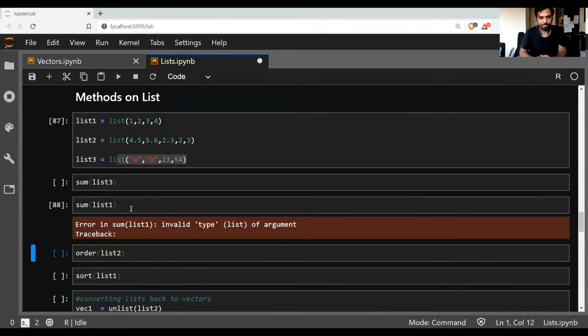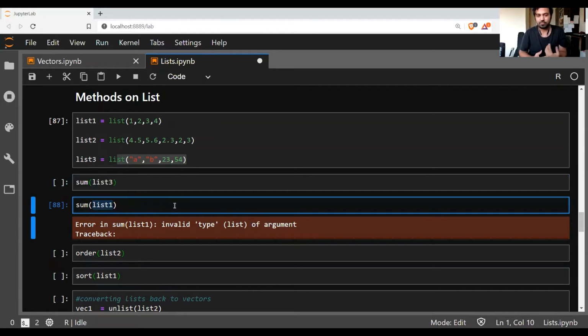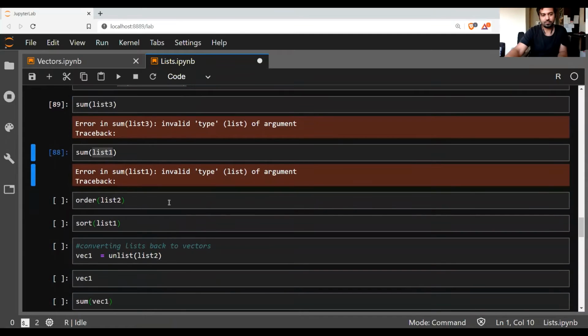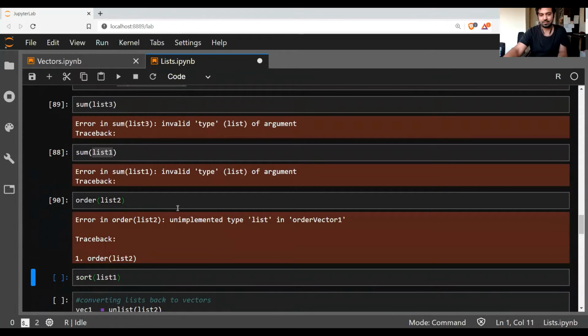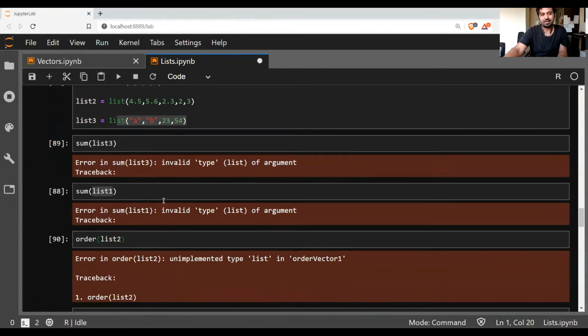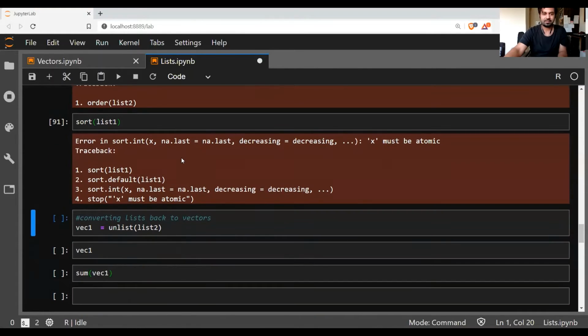And if you run it, you can see there is an error: invalid type of argument. Okay, so that means your sum function is not expecting a list argument. This is not going to work with list. So anyways, this is also going to fail. And similarly for the order function, if I try to run it, this is also going to fail. Sort function, this is also going to fail. Okay, because these functions are expecting vectors, not a list.